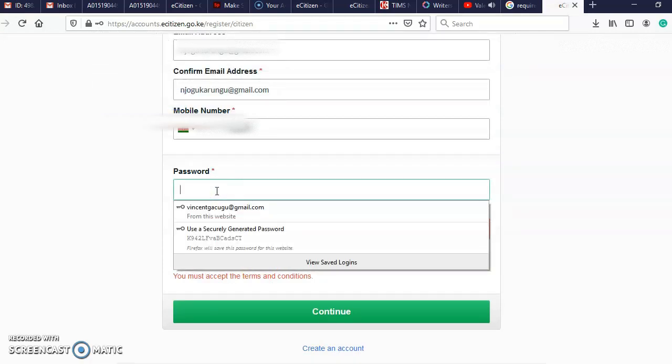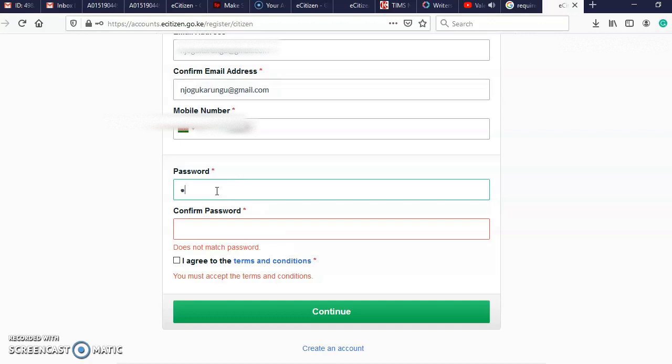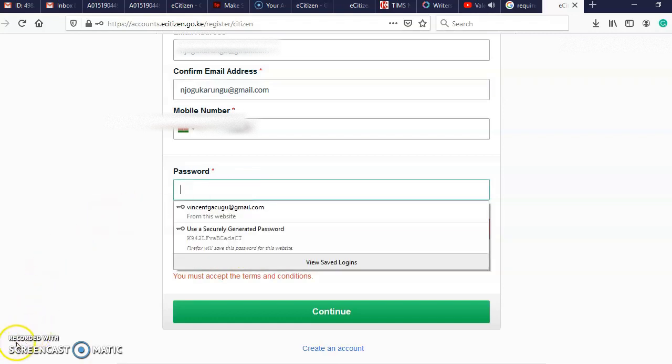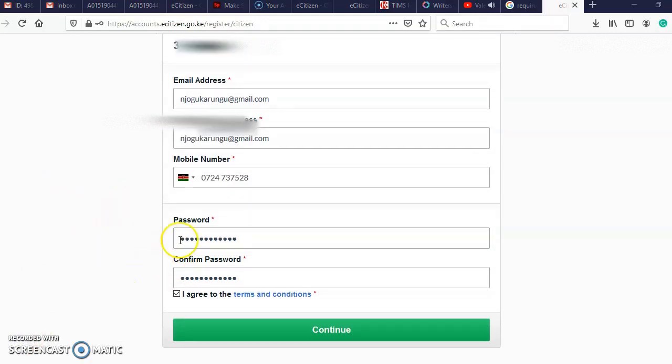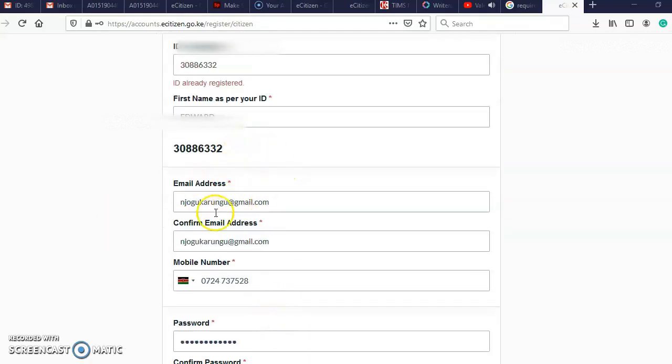We also need to put a password. Ensure you put a very safe password, since eCitizen is a government portal where you're able to store all your critical information. It says the passwords do not match, so we'll have to repeat the whole process again. Once we key in our password here, we'll have to agree to the terms and continue. Since these were random numbers, it says the ID is already registered.